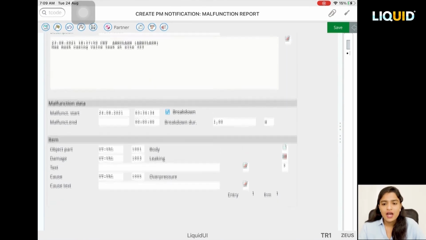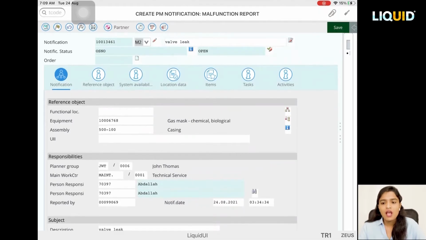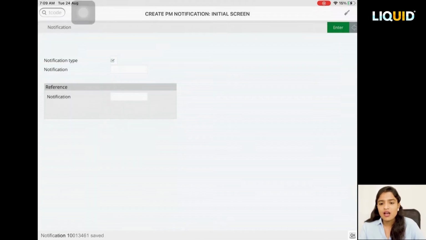Let us go ahead and save the notification upon verifying the details of the remaining fields, so that we are sure that we have enough information for the technician to attend this notification. Voila, the same notification that you would have needed a desktop to create is now created just in time at the site of the issue.